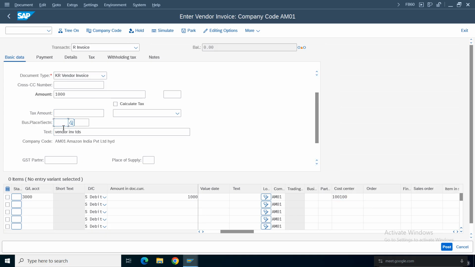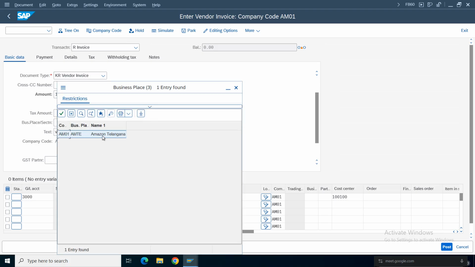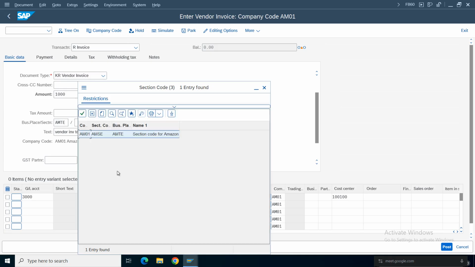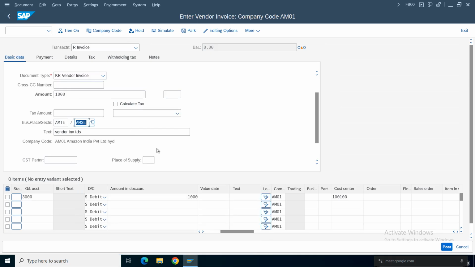Business place. Okay, this one we have not given. We'll try to give. We have created business place and section code for our TDS calculation. So let us give and we'll try. We'll see if it is working. Then we are good. Otherwise, we need to rectify all the configuration settings where exactly we've done the mistake. Press enter. This is again error. Okay.